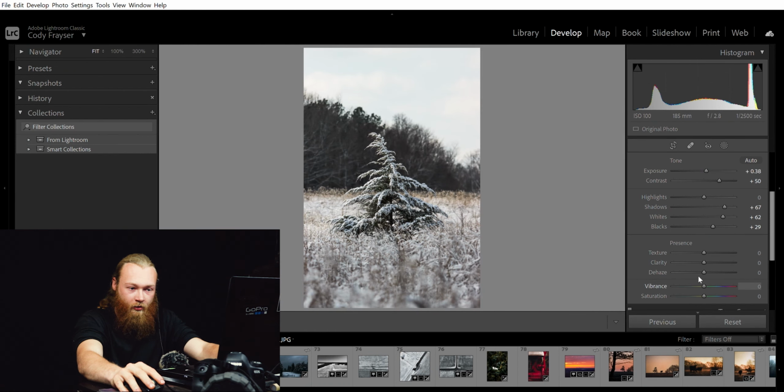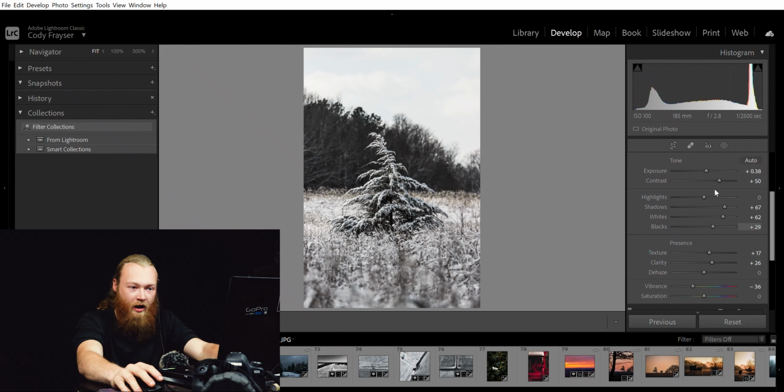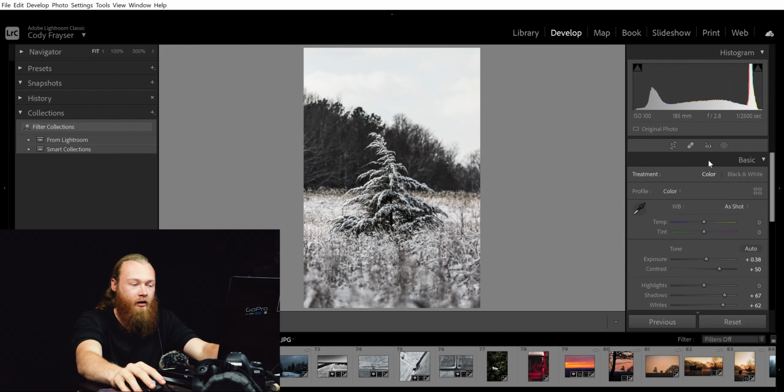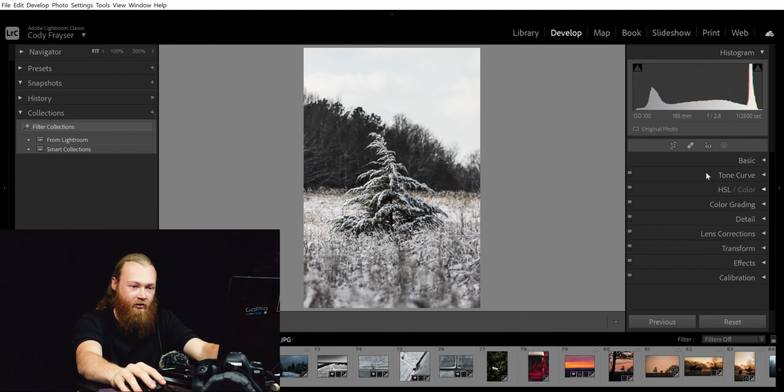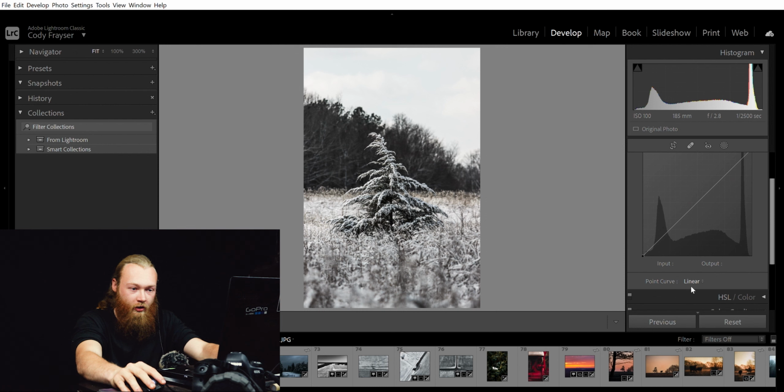So we'll come down here and drop the vibrance way down, like negative 30, 36. I'm going to take my clarity up, and I'm going to bring my texture up. The texture is just going to make these branches right here pop really well. Dehaze, I'm not going to mess with that right now. And I like where the white balance is at. That looks fine.